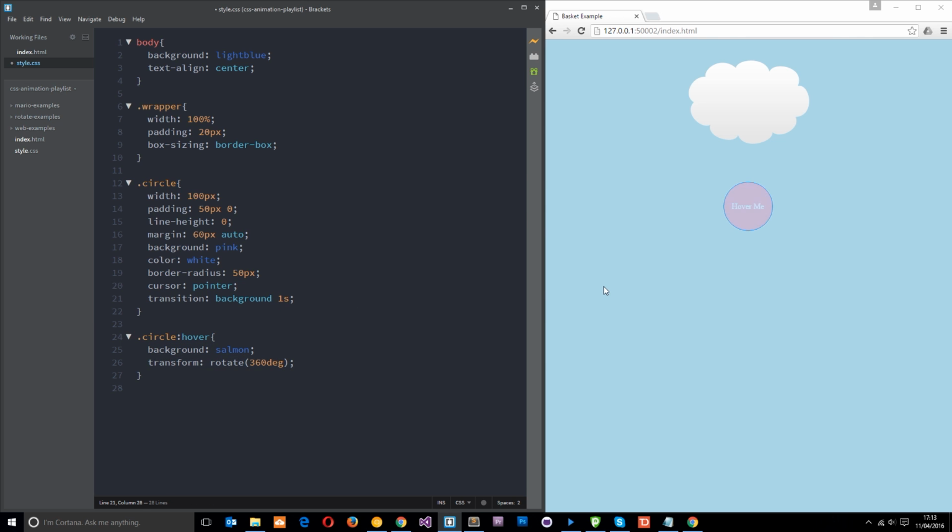We can just chain it on the end, and we can say now we want to transition the transform effect, and we want that to take 0.3 seconds, so that's much quicker. Now if I hover over, you're going to see that circular motion much quicker than the fading in and out of the background. So now we've got two separate transitions controlling two different things.